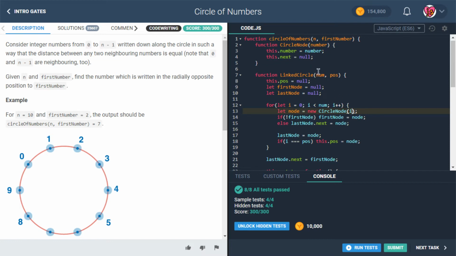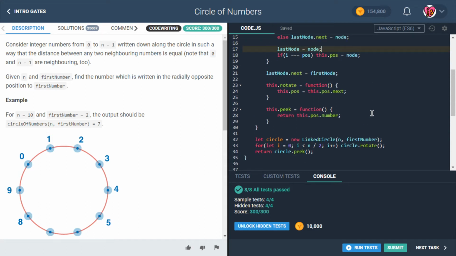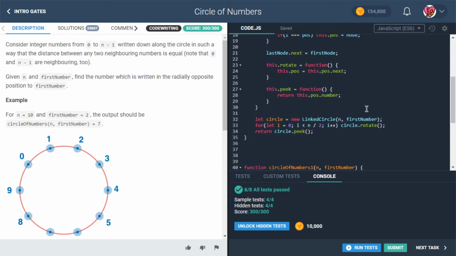It's a linked list. We've got our own custom data structure over here, which is kind of neat. And it solves the problem. And furthermore, we're rotating this. We could rotate this a billion times.